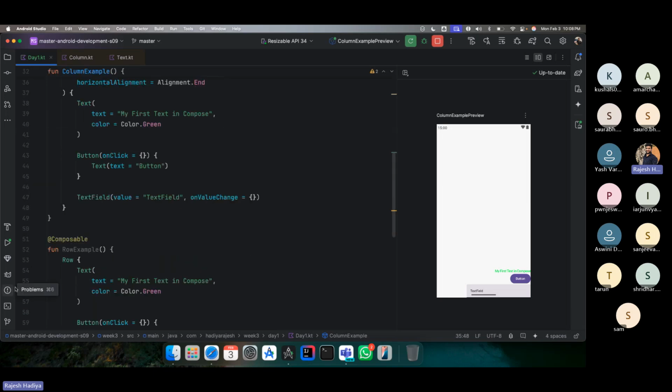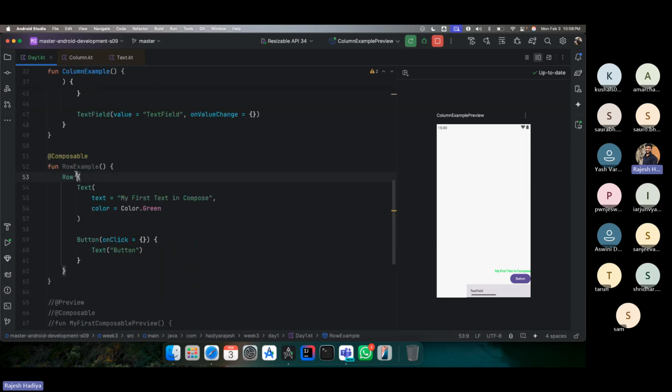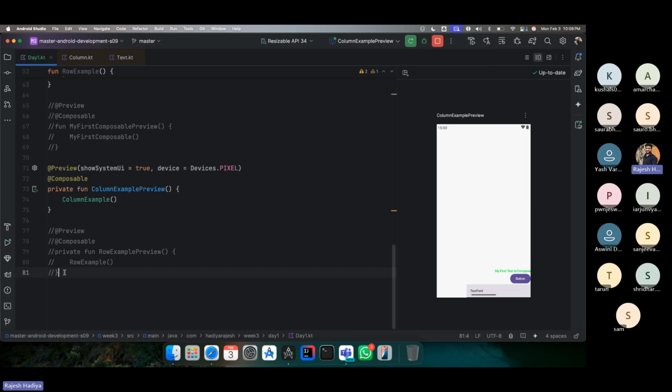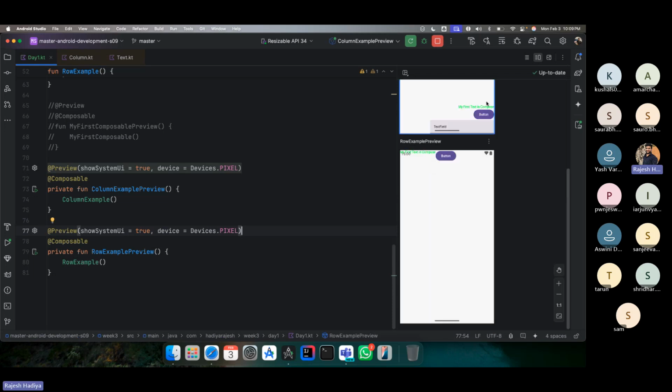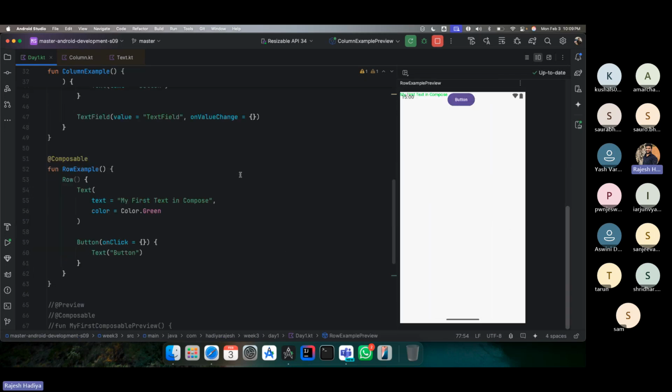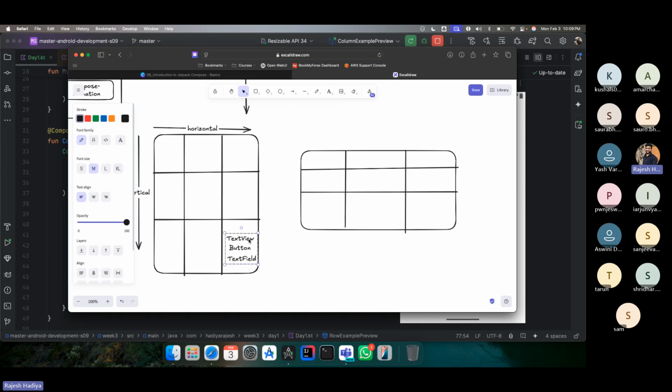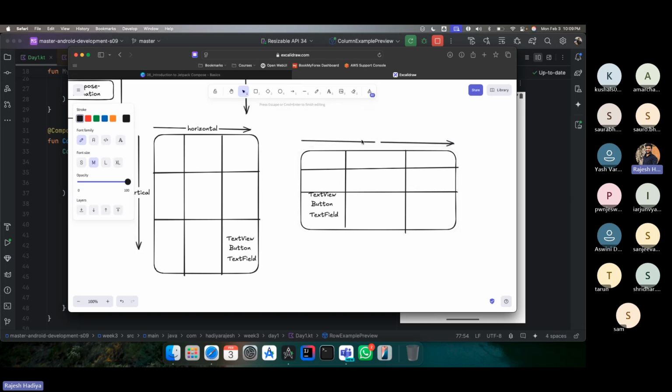Right? So if you see the row example, let's see the row example as well. I'll just create a preview for the row as well. So this is the column, this is the row. Now what I want is, let's say I want to keep these things here. That means row is a horizontal layout. So horizontal arrangement will be horizontal. Again, it will definitely take some time to remember and understand these things, but I'm just trying to make it as clear as possible.